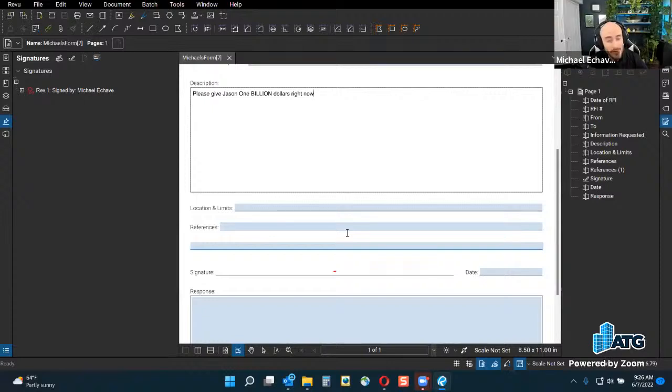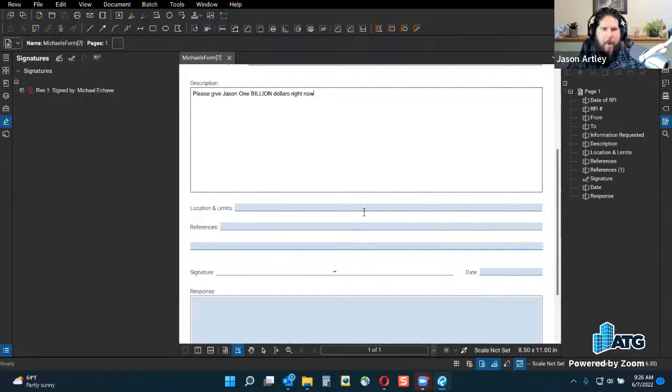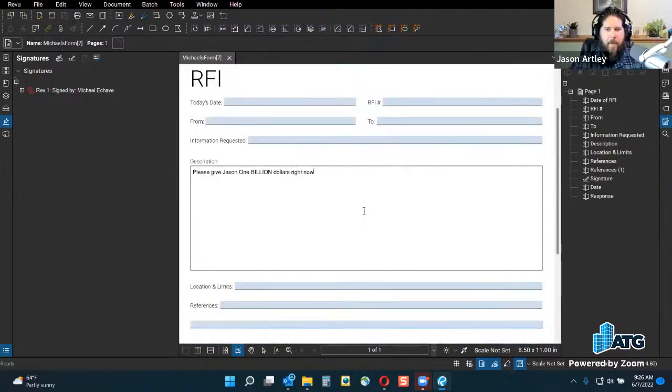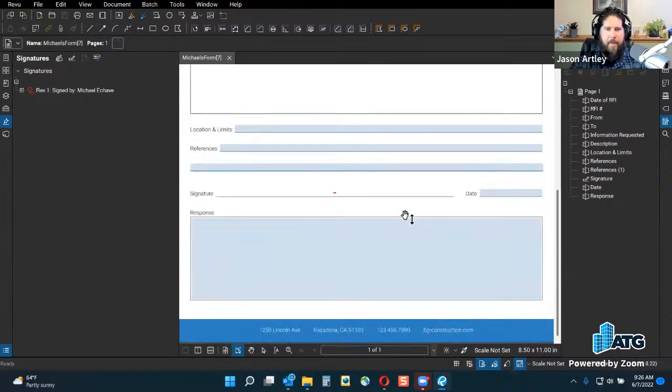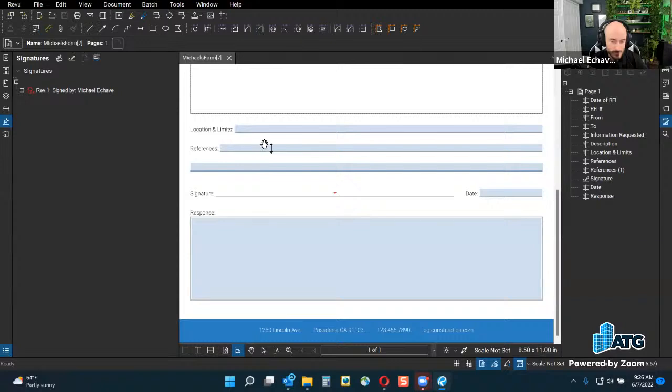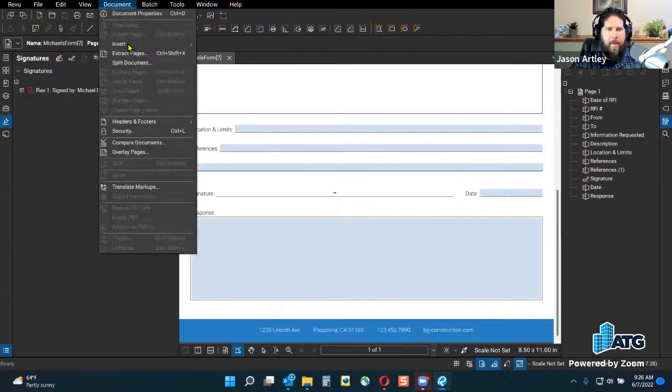Yeah. And unfortunately, sometimes Revu is too powerful. Mm-hmm. And this is one of those instances. Yeah, it really is. I would lock the PDF before I send it. Yeah, lock the PDF. Well, let's talk about that real quick.